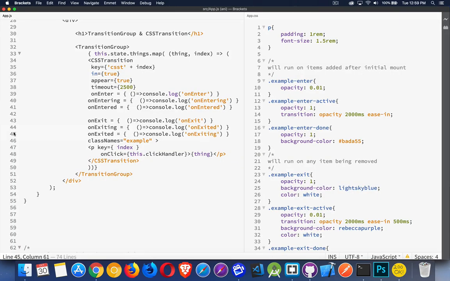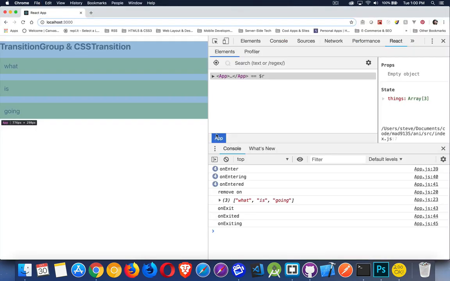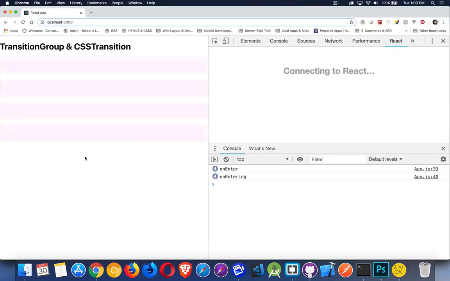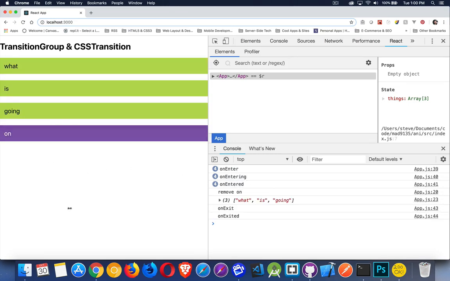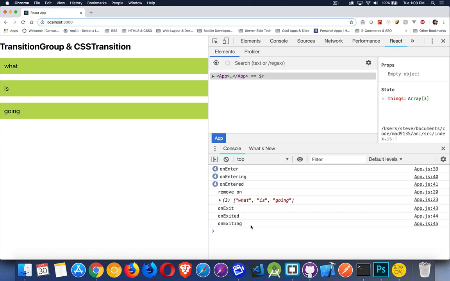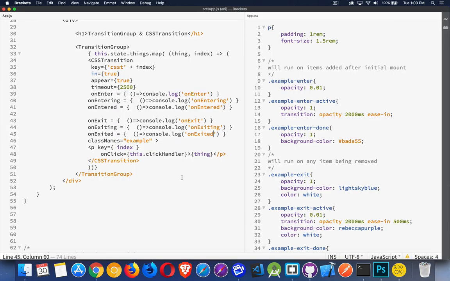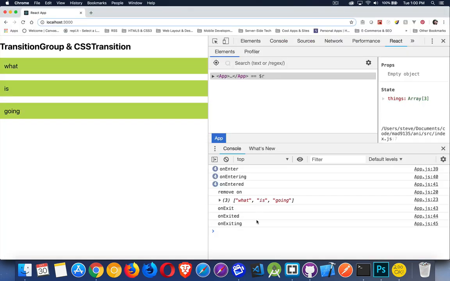Or did I put those backwards? I did. I put these backwards. That's why they came up like that. So exiting and exited. You probably noticed that before I did. Refresh this. There we go. Enter, entering, entered, on exit, exited. Yeah, okay. Not sure why those came up backwards.